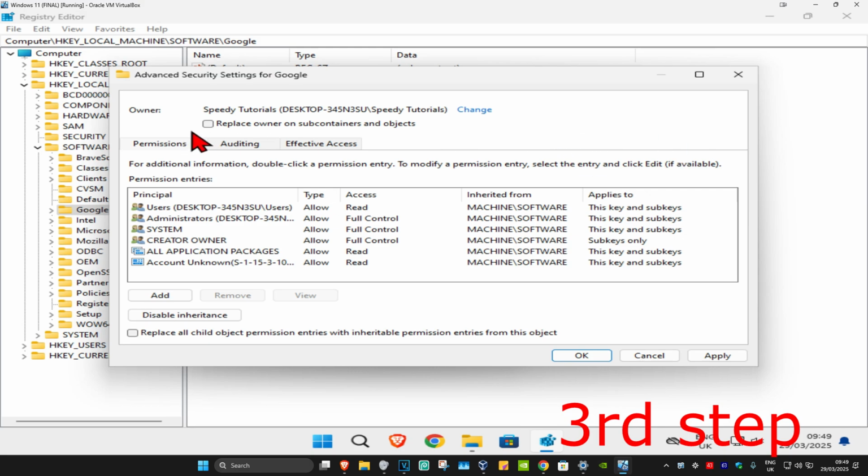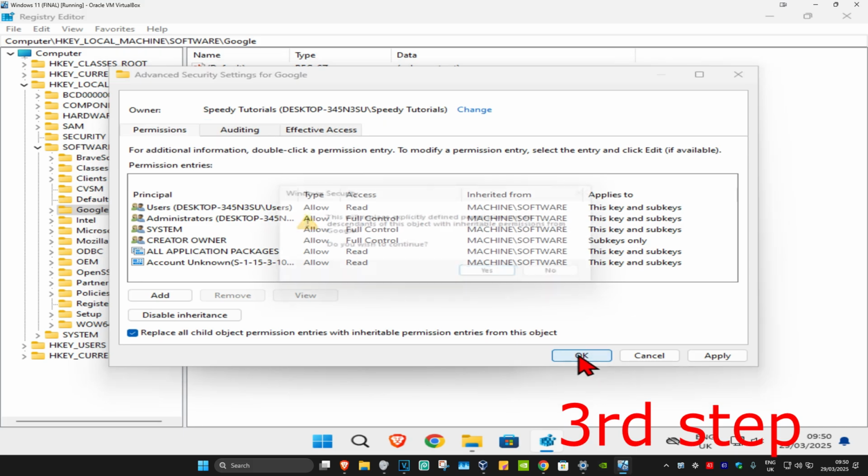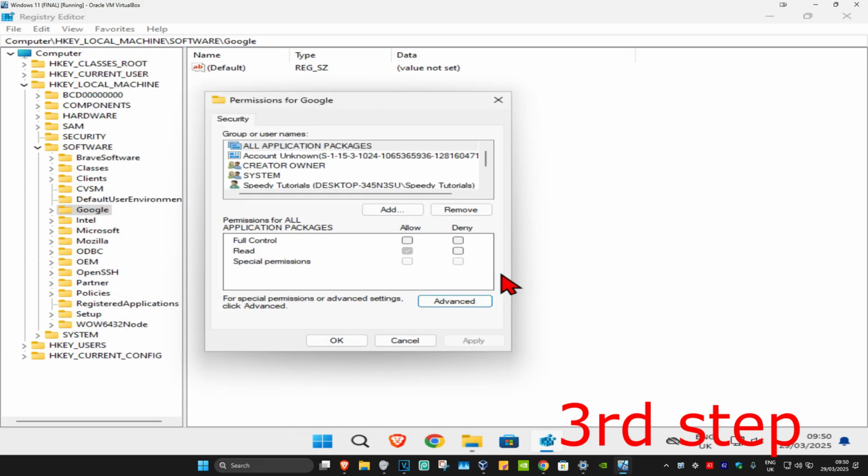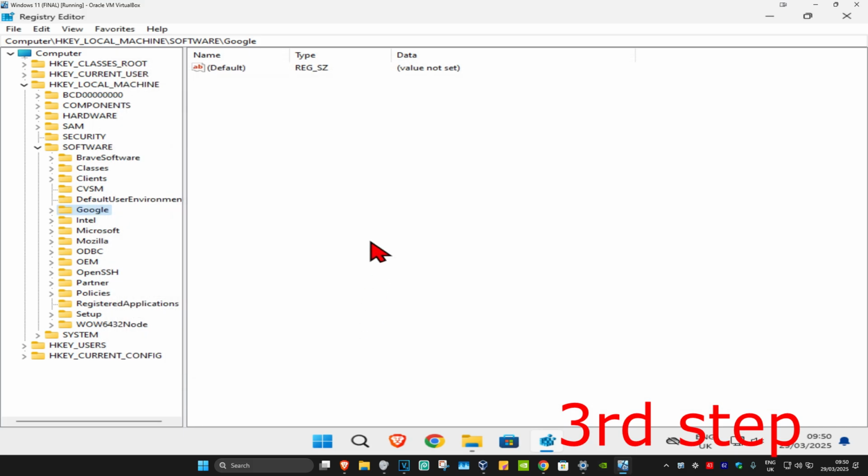And now for the next step, you want to take this box right here. Replace all subcontainers and objects. You want to take this box. And now you want to take this other box here as well. Replace all child object permissions. So you're going to take both these boxes. And then click on OK. And then click on yes. And then click on OK. And this should now fix your problem.